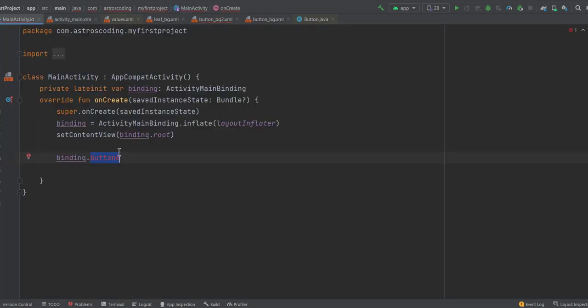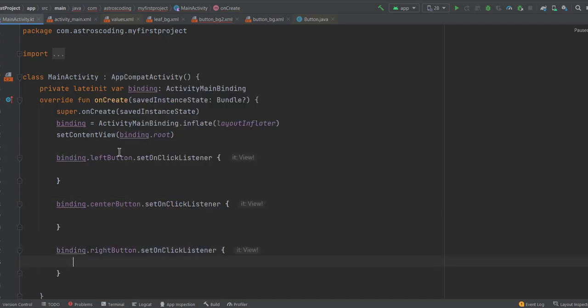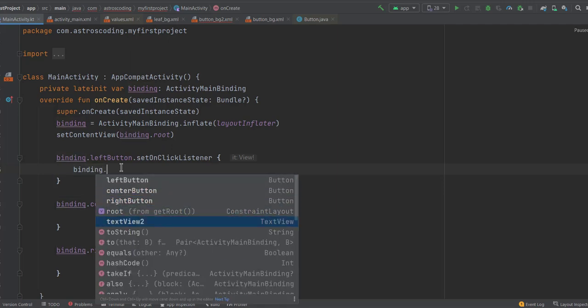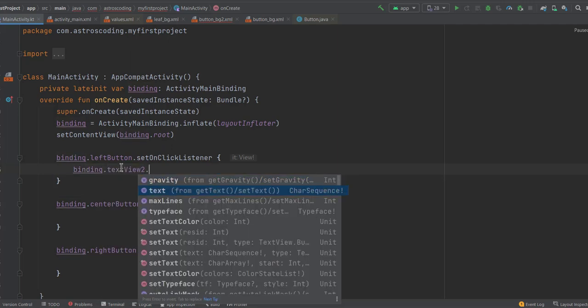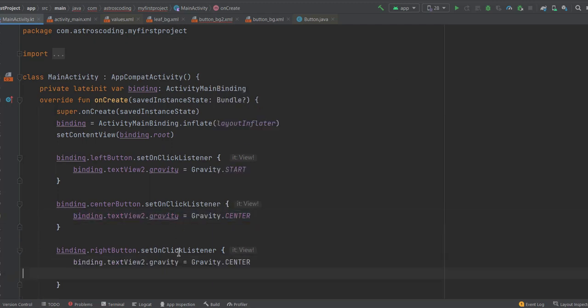Now here we will add functionality to the left button, set on click listener. Similarly for all the buttons. Now what we want to do here is to change the alignment of the text. So to do this, we will refer to our text, which is just text2. And here we can set the alignment, and you can also set the gravity. So the gravity is going to be gravity start. This button is used to align the text to the left, and the start here refers to the left. Similarly for other buttons. So the center button is going to align this to the center. And finally, the right button is going to align this to the right.